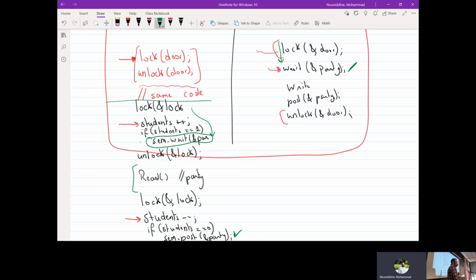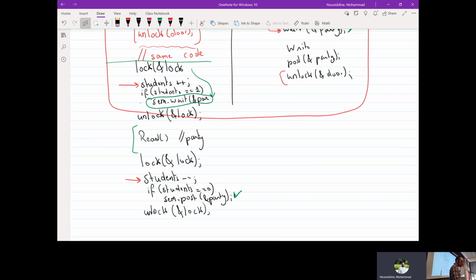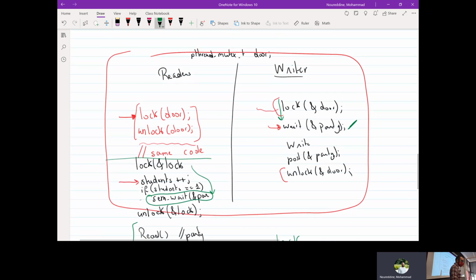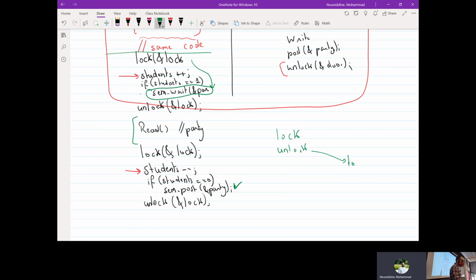The opposite can happen as well. Sorry, go over the first one again. Yes, so let's draw this out. We're going to execute lock, unlock. Then the writer is going to do lock on door, right? And they're going to do, let's say they do wait on party.